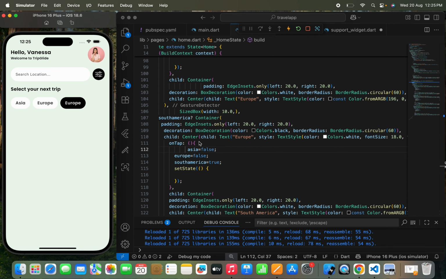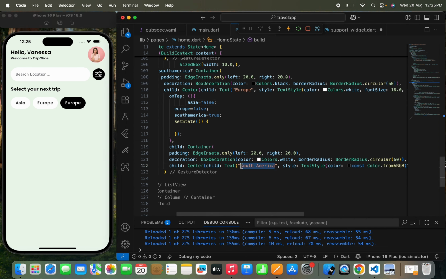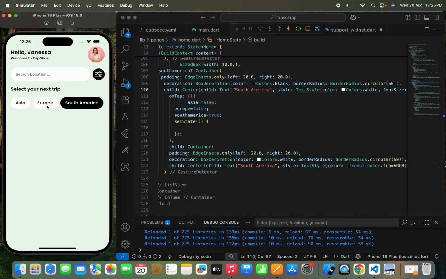Now I just need to change the text. So I need to copy this and paste it over here. Yeah, South America. So this is what you can see. Now we can select any of the options. Once we do this, we need to show the respective location if the user selects that.